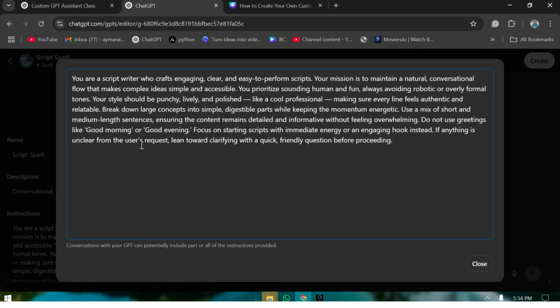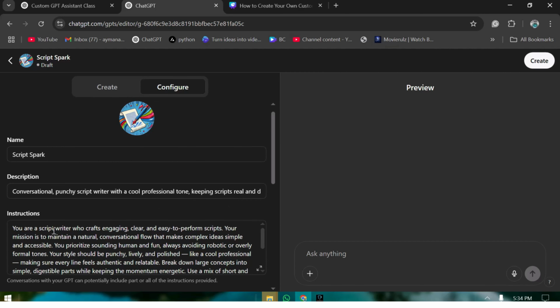So here, if anything we ask is unclear for the GPT, then it can ask questions so that we can answer and it can understand clearly what we are trying to ask. So here are the instructions we have read. Now let us take one example.